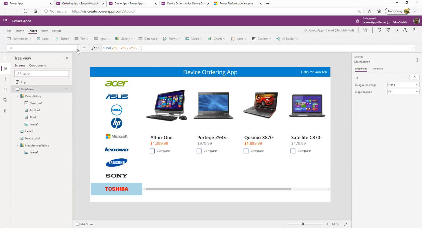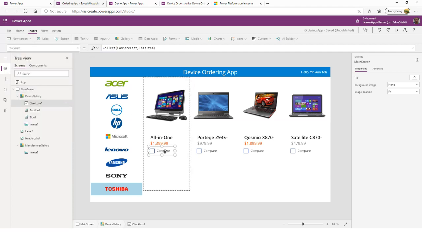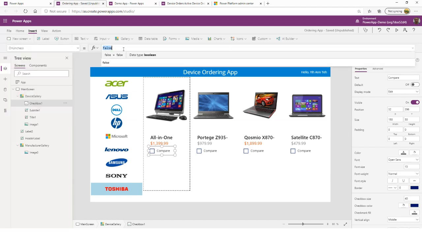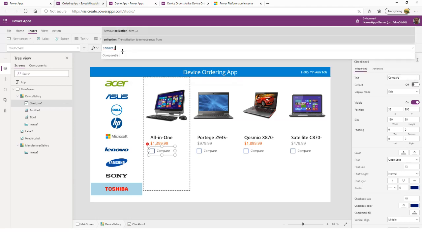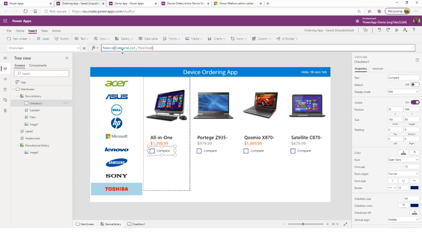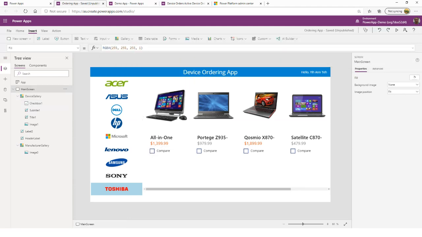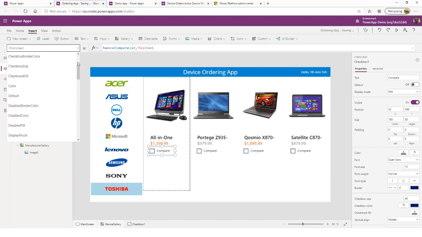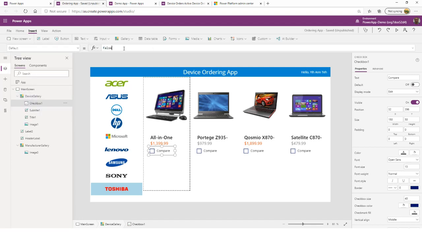So what if, let's say, we uncheck? We can also use a similar formula. If unchecked, we will actually remove the item from the compare list. Let's also set the default.